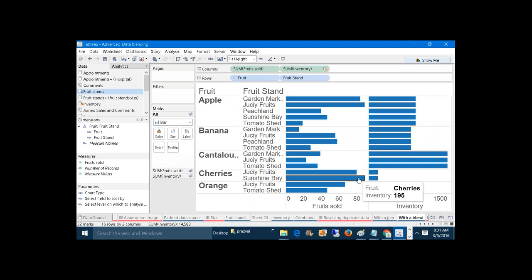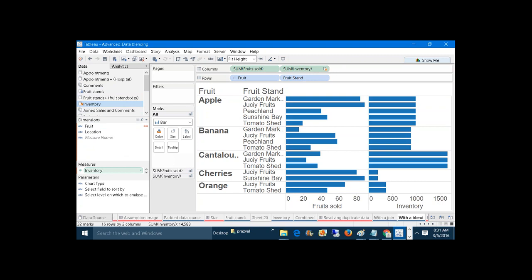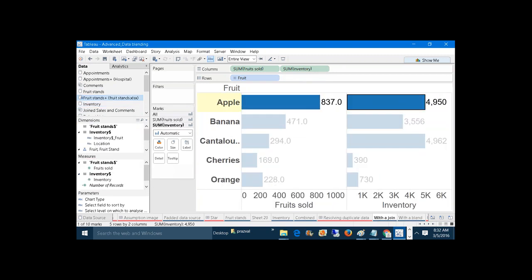So what happens in data blending? In data blending, first the aggregation takes place, and then the join takes place at the table level. So here I have taken fruit stands and inventory as separate sources. From the fruit stands I am taking fruit and fruit stand, and from the inventory I am taking the inventory. Let me show you.